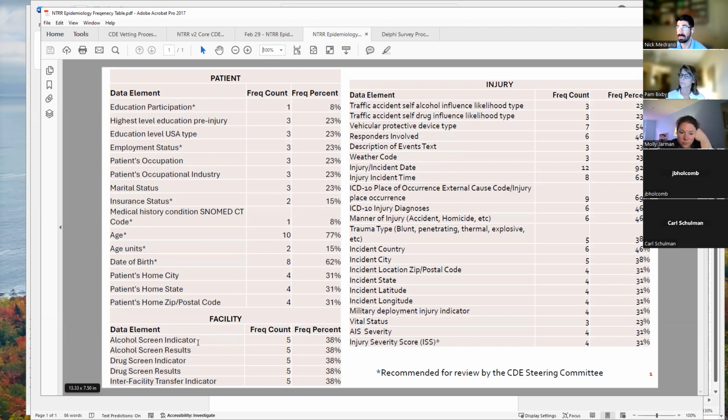And whenever the term indicator is used, that would be an example of a data element where it would be a yes, no. We did this or we did not do this. And then the results would be a separate element of what came out of that, in this case, alcohol screen or drug screen. Can you just teach me for a minute? How does a facility doing an alcohol screen, what does that mean? How does that relate to our question?